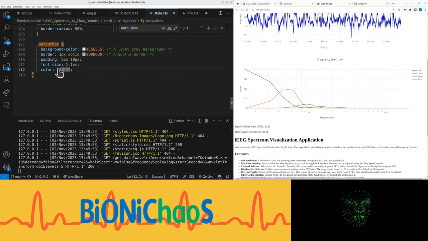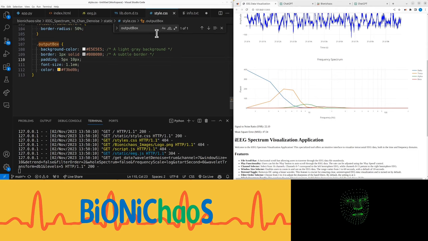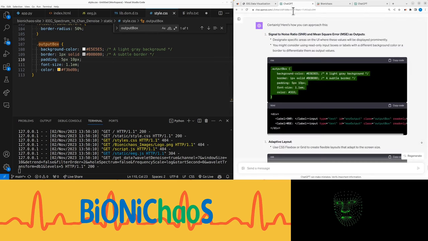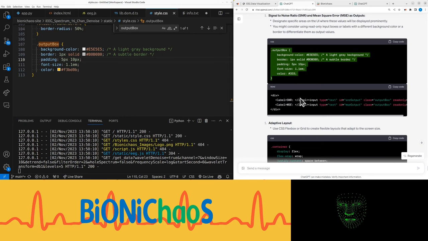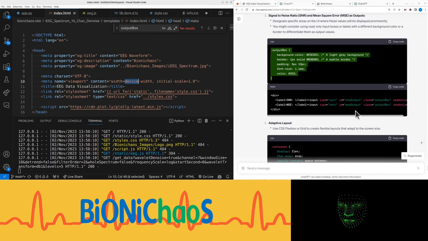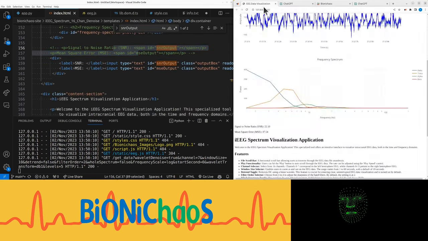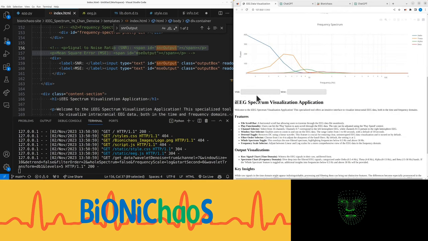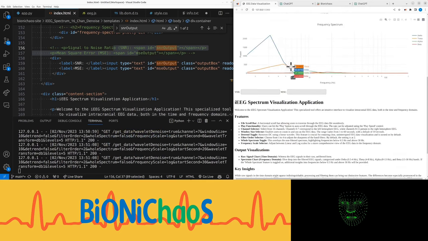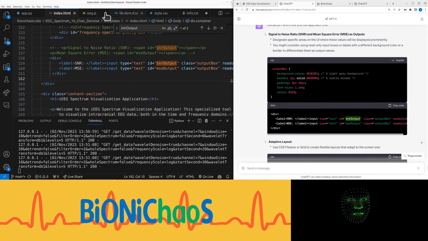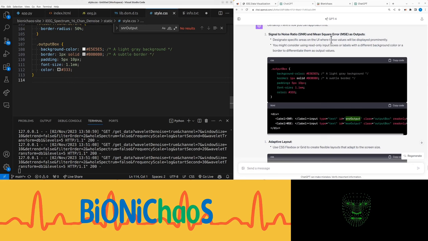And nothing has changed. Output box. I don't think I have an output box, do I? Yeah, I'll change the colors later. All right, we don't see the difference because it's an output. Suggesting to do this instead. Okay, let's see the box. There are no values in it. What am I doing wrong?